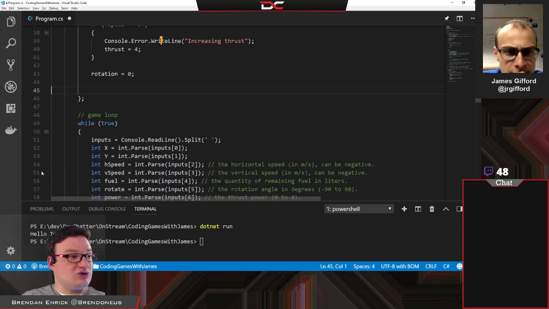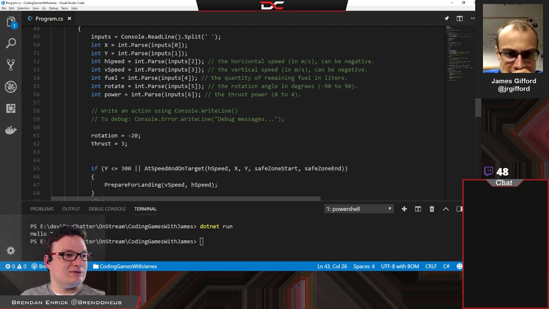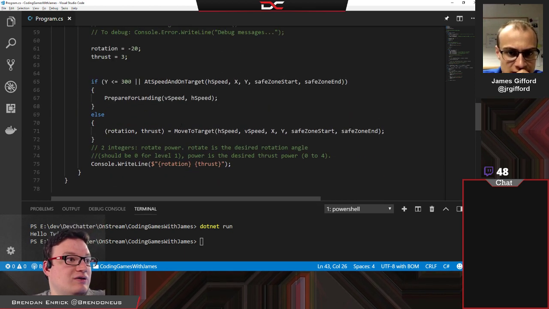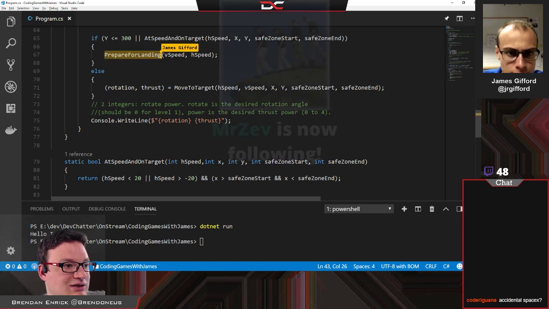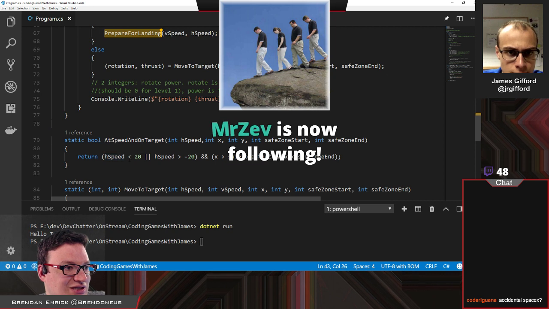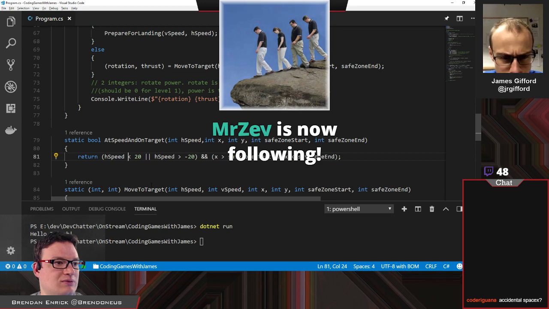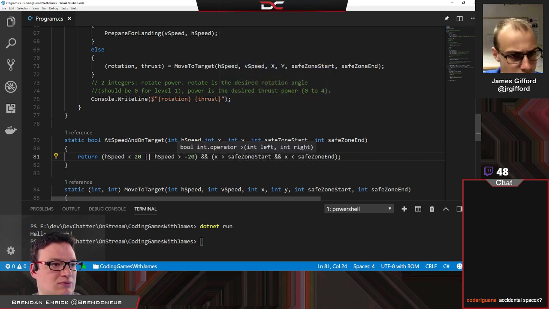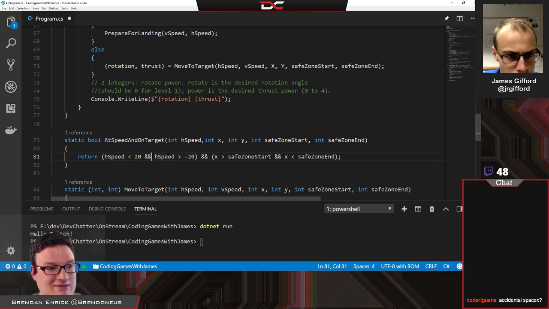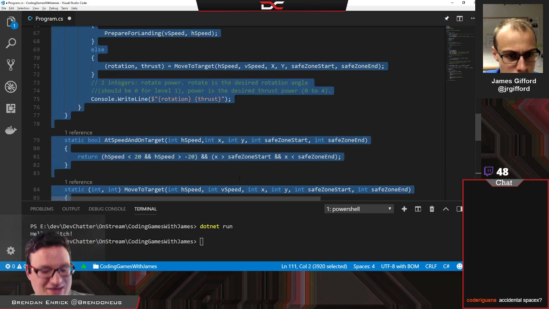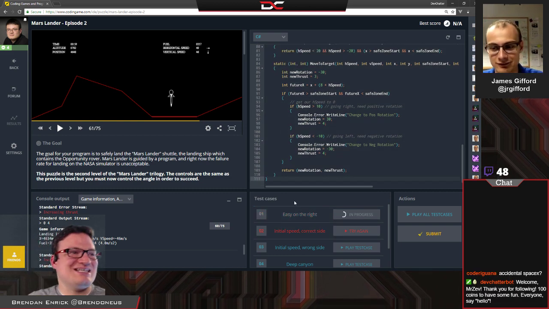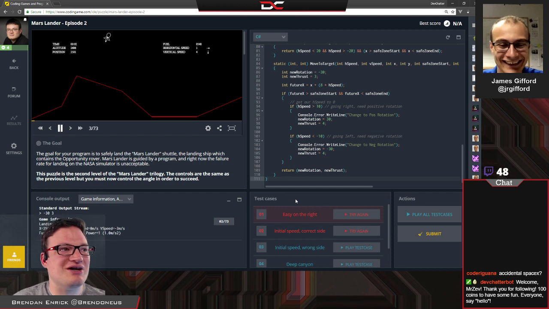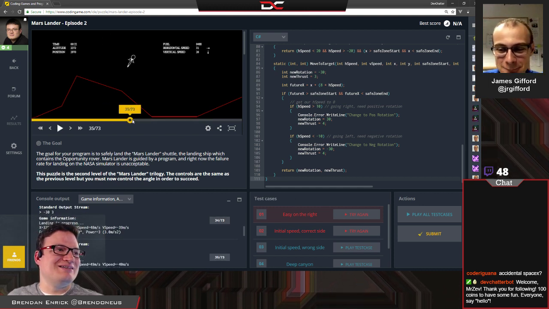I'm going to remove our tweaky adjustment stuff from ready for landing. Looking at it, we're at speed and on target. Because H speed needs to be less than 20 or... Oh, wait, hang on. And. Oh, that will always evaluate to be... Yes, that was going to always be true. So basically, as soon as we got on target, it was like, oh, we're done.